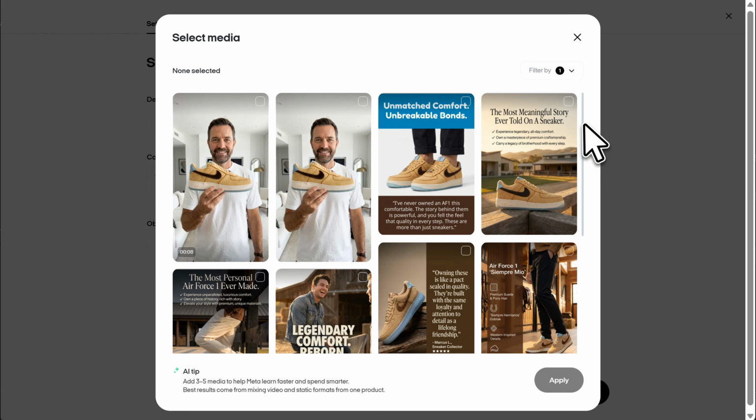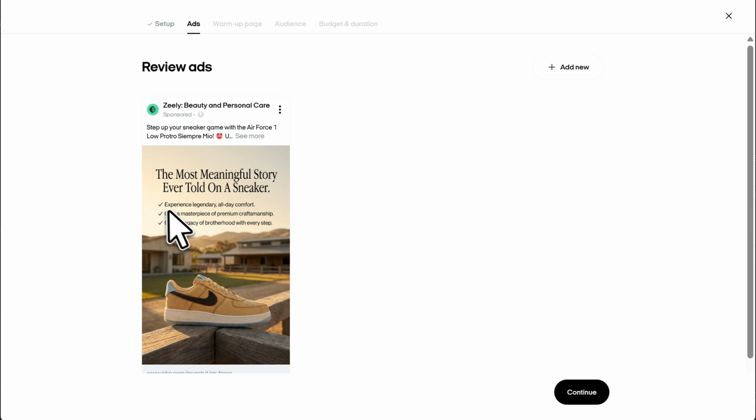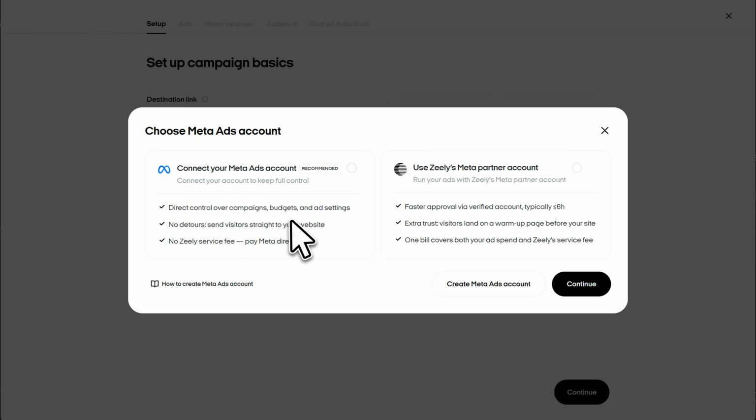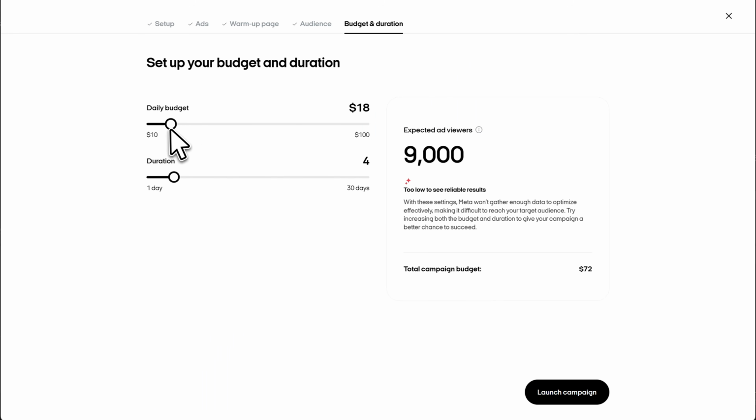For organic campaigns, you select creatives, set timeline, and Zeely auto-generates captions with full preview and editing options. For paid campaigns, you connect your Meta account and the platform walks you through setup with clear explanations at each decision point. Budget view shows total projected spend upfront, no surprises. Performance tracking is live inside the platform and accessible on mobile, so you can check campaign results on the go.